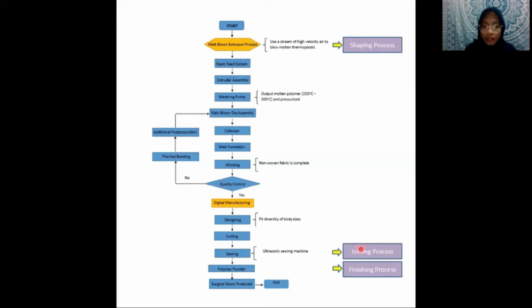Then proceed to the polymer powder, which is the main part of the finishing process. Then the surgical gown is produced. Okay, and if no at the quality control, it will go to the thermal bonding as an additional process to produce a good fabric.